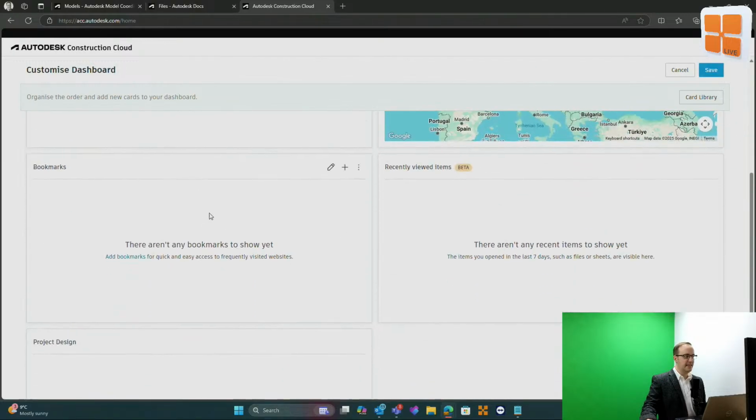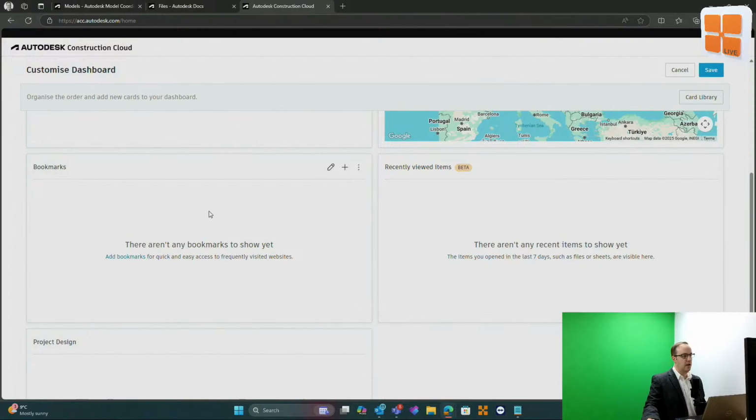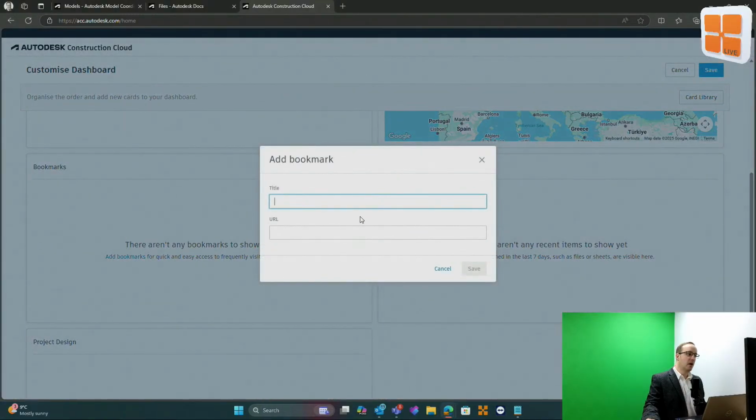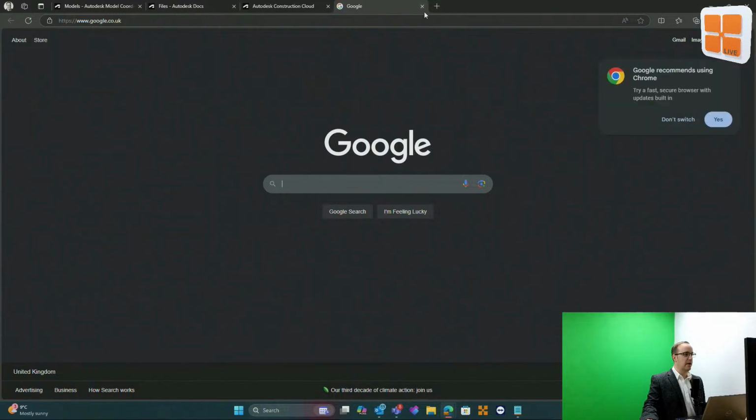And then against each of these cards, they can be configured. So my bookmarks, for example, I can edit the title and add individual bookmarks from there. That can be any URL. So if I wanted to link directly to Google, for example, this could be a site-specific page, a contractor's page, whatever it might be, an intranet page. I can add as many bookmarks on here as we like.